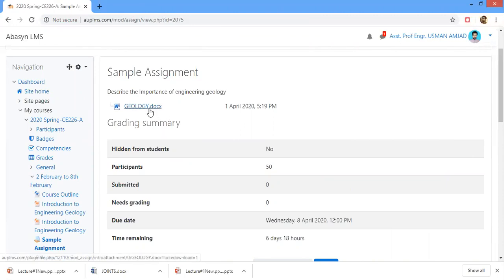The student can access their questions. For example, if it is a numerical subject and you have given a figure or a diagram, the student can access their questions over here. Describe the importance of engineering geology. So this is the first part of the assignment.